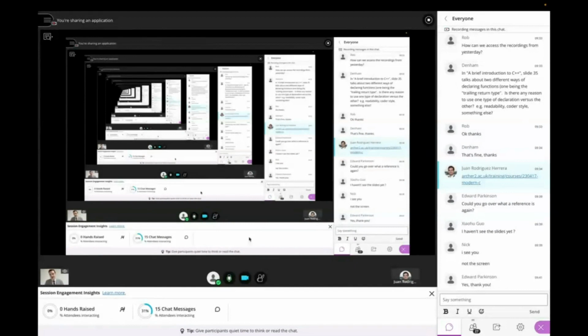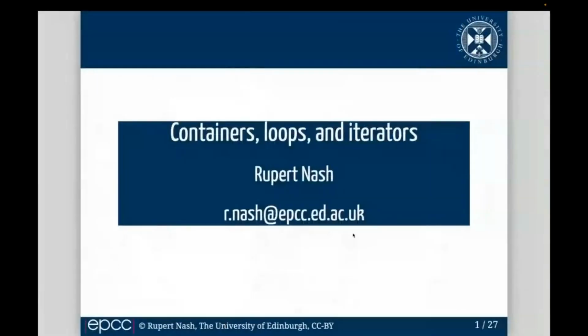No? Okay, we can move then to the containers, loops, and iterators. Now that you know how to declare your data and how to structure it into classes and structures, and how to manipulate it with your consts and references, we're going to see today how to have more than one of them. Somehow how to go through these containers with loops and iterators.